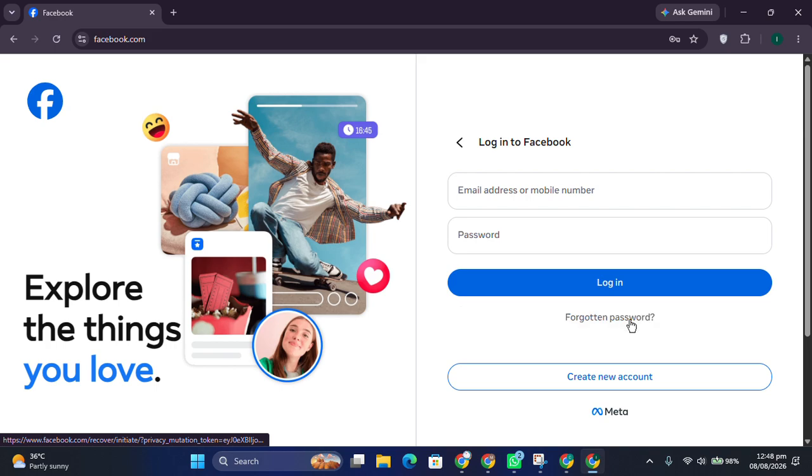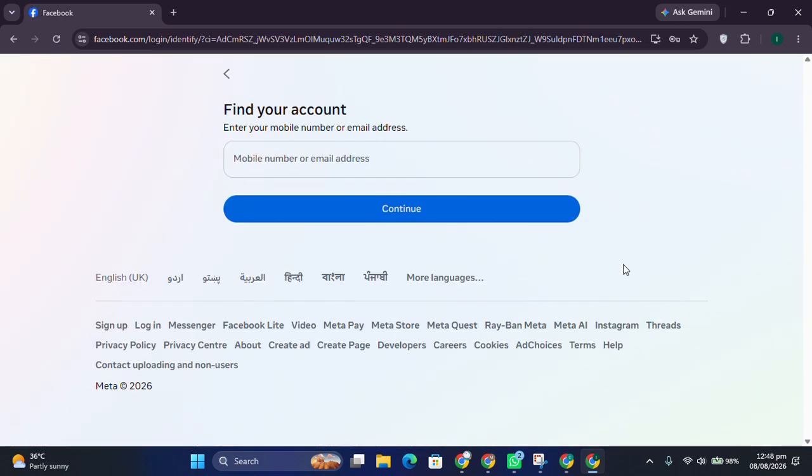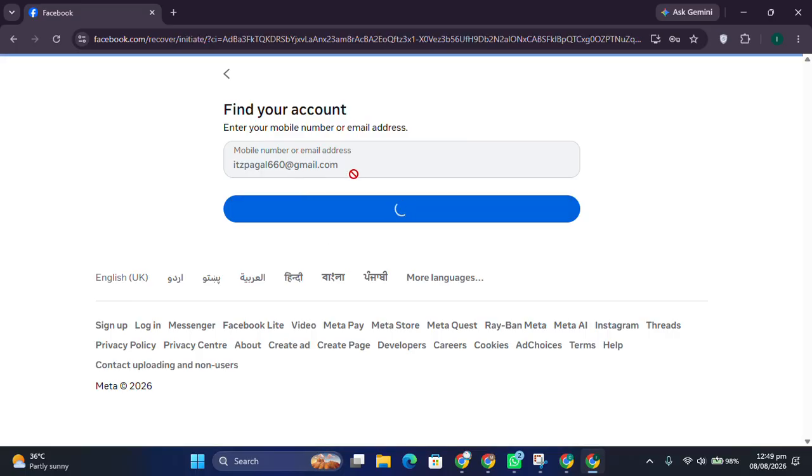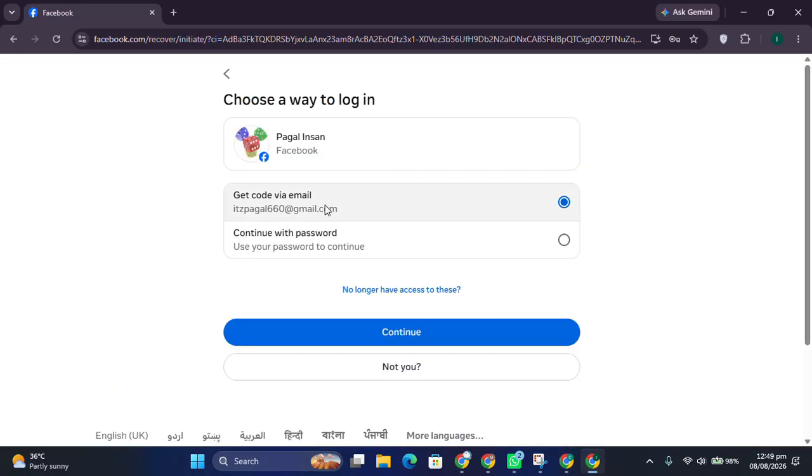But you just have to click on forgotten password if your password is forgotten. And here you can try to enter your mobile number or your mail address. So let's say I'm gonna enter my same mail address here. And here after entering your mail address, just click on continue. And now you can easily get a code on your mail address. Just click on get code with mail and then click on continue option again.